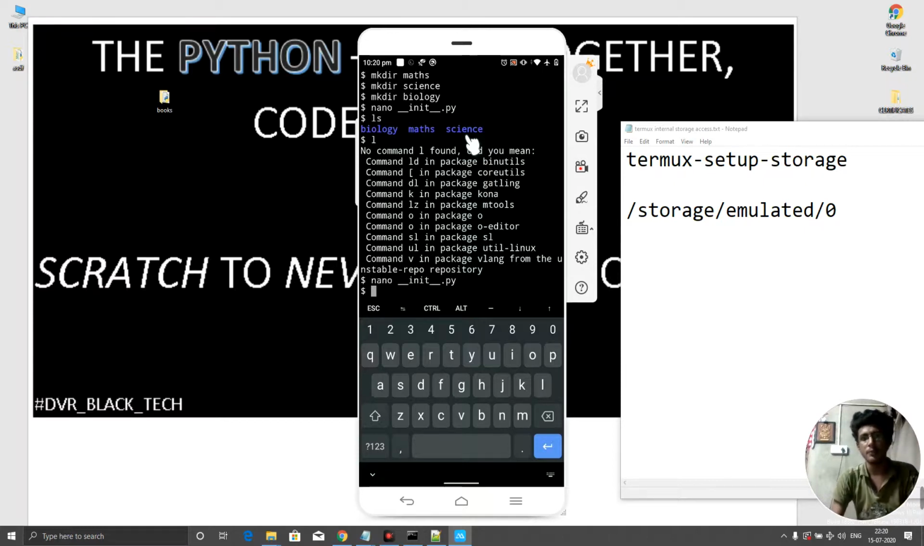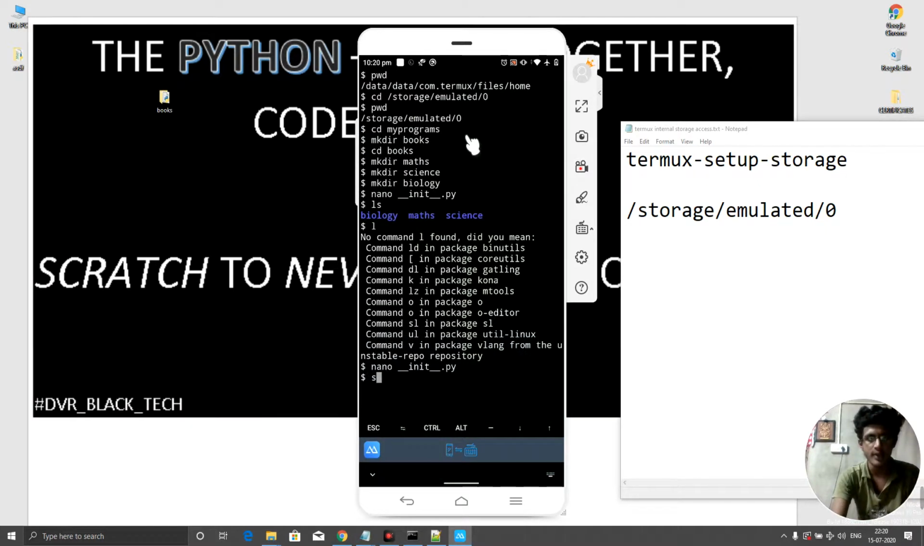Because if we just type nano init.py and press control X, it will just exit. So just type anything and backspace it. That means it should not contain anything. If it contains one or two characters, then it will give us an error. So now we will check ls. Now we have underscore underscore init.py, biology, maths and science. We have all these things.